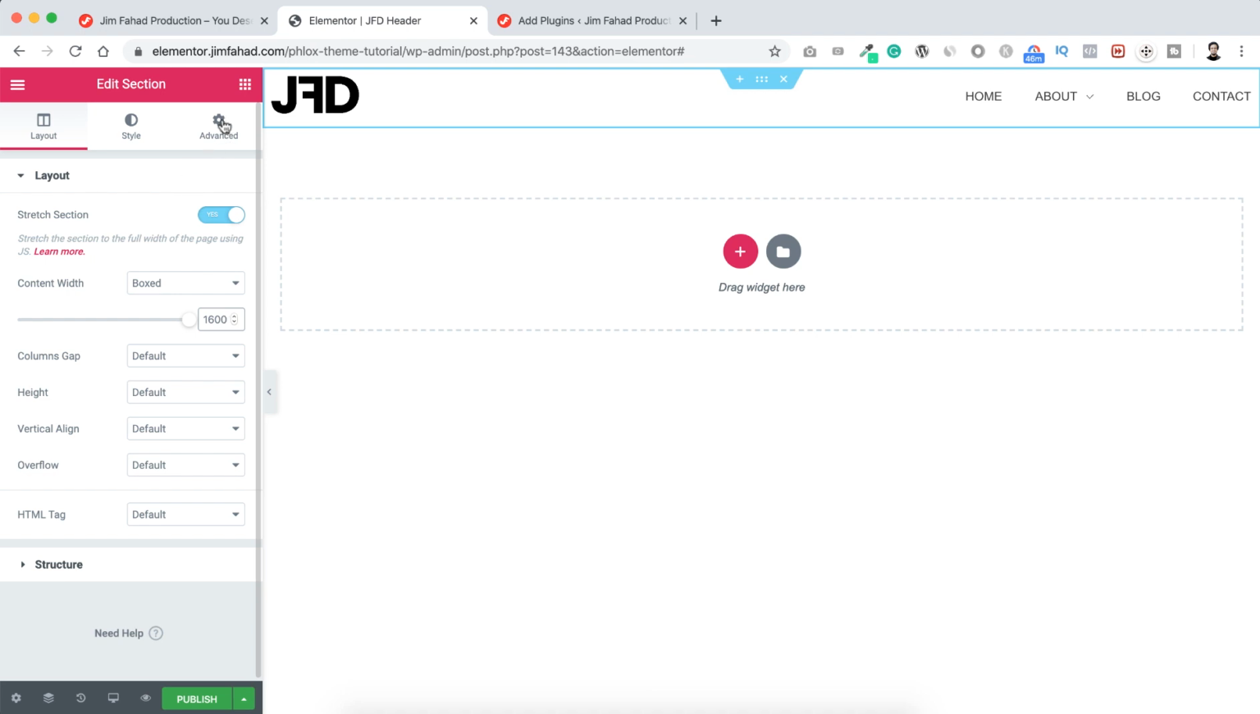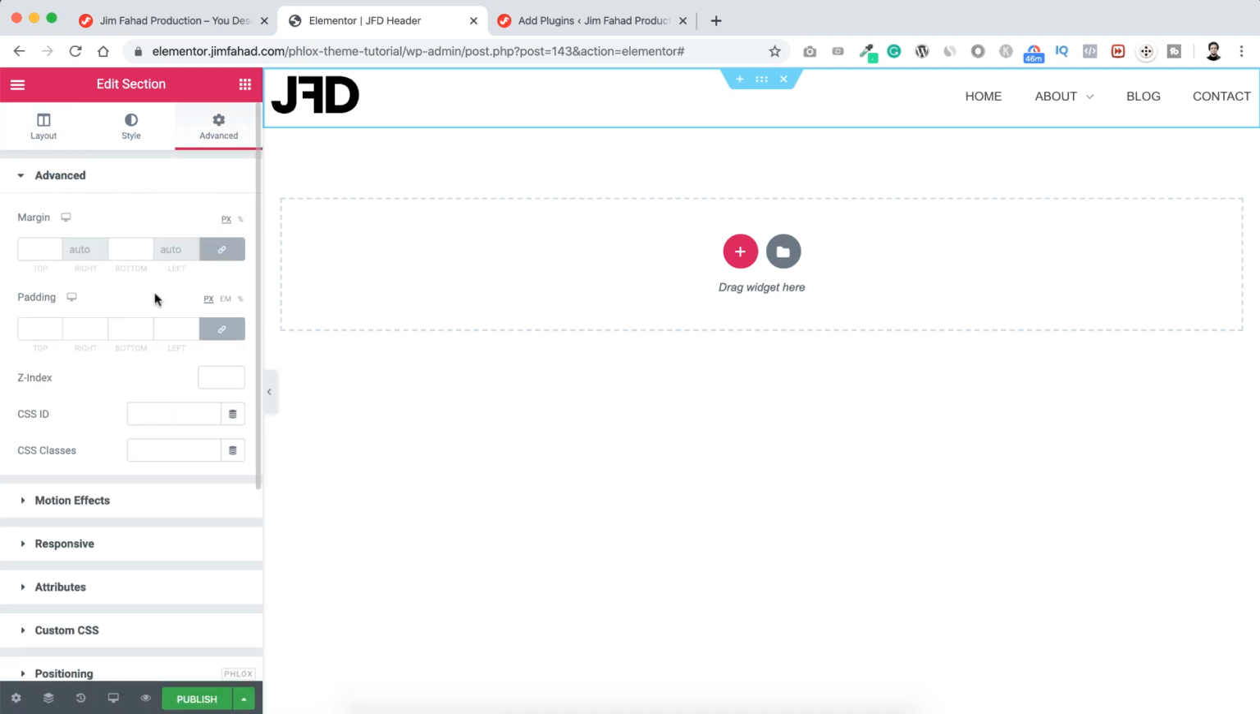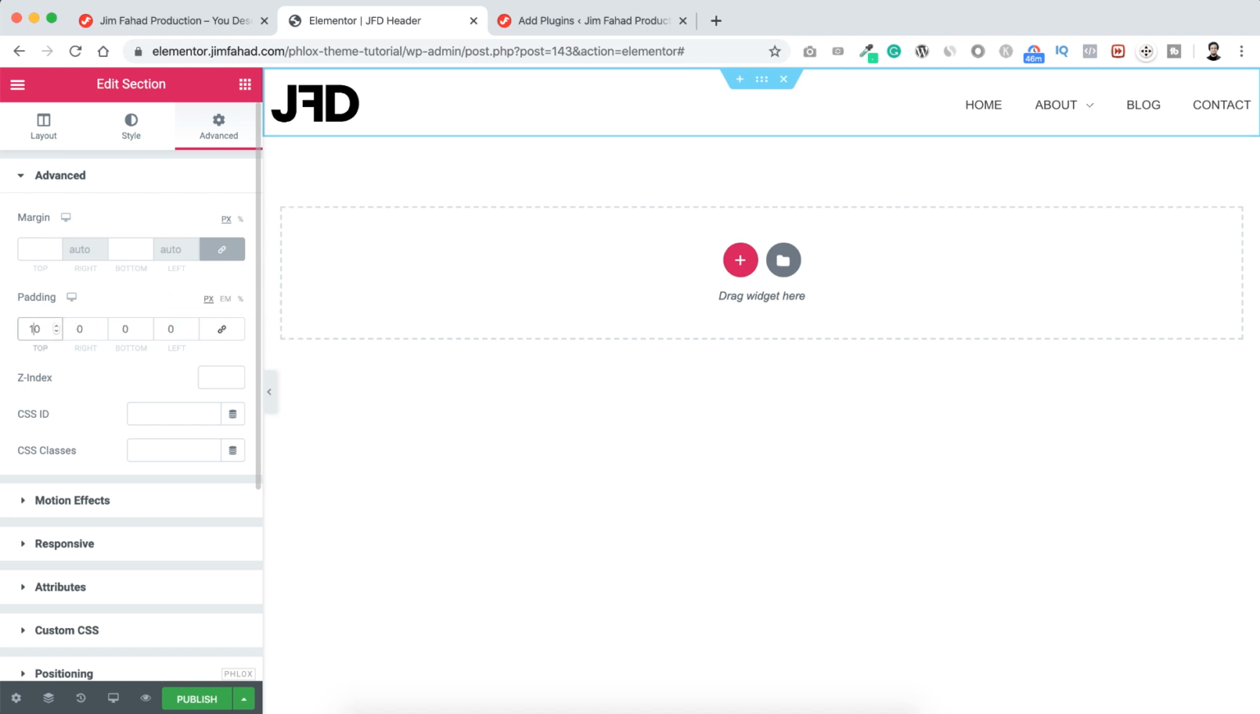Let's now go to advanced. I want to add some padding at the top and bottom, so let's unbind this one. Top maybe 10 pixel, and bottom I also want to add 10 pixel.